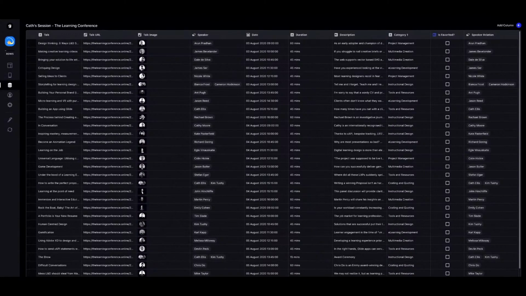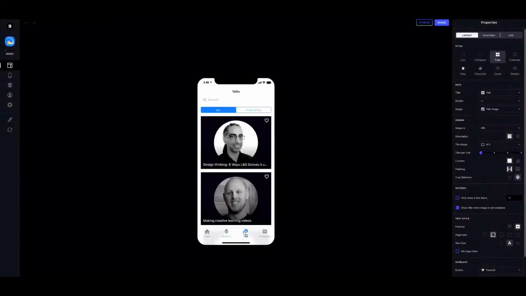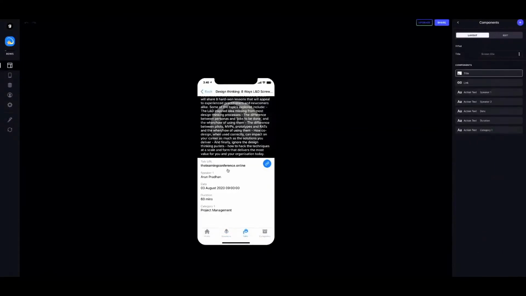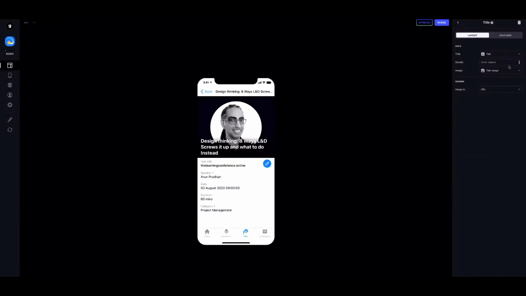All right, so we're going to jump back into our layout and go to talks. We're going to click into the talks, and this needs a bit of work, so I'll show you how we can fix this. So here in the title, we don't need this description. It's too much, so I've just deleted that out. Okay, that's all right.